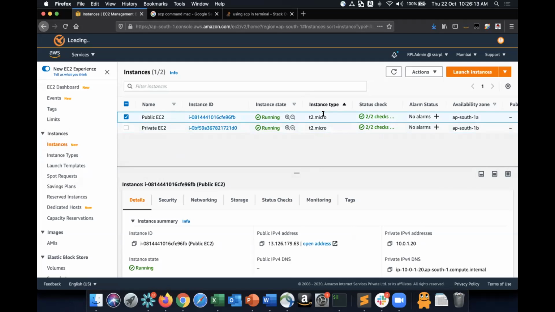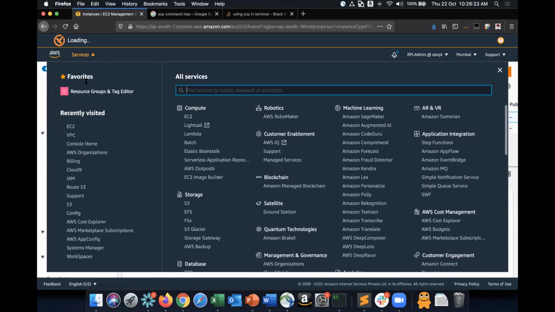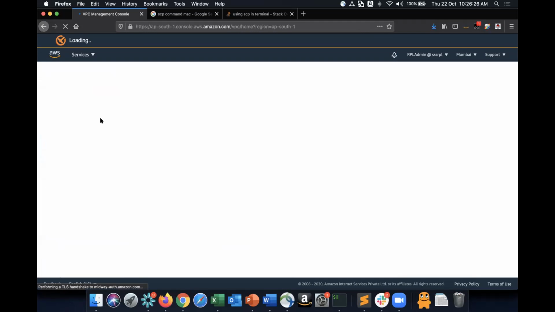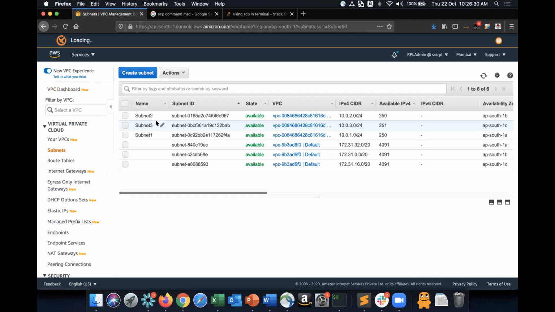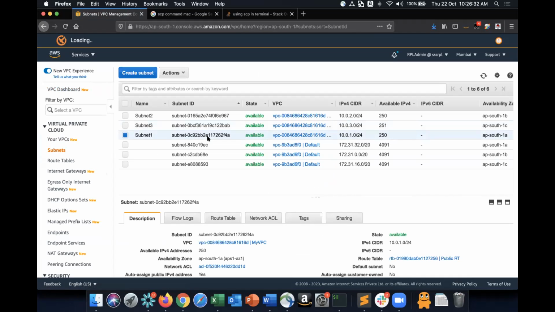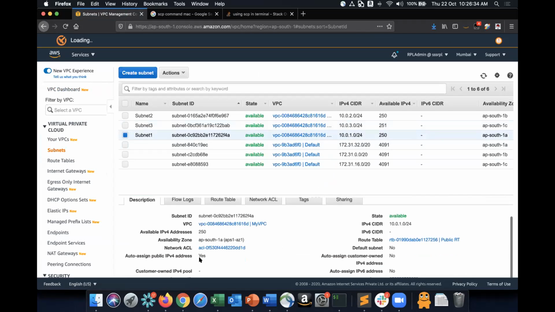Private subnet and public subnet, and we created two EC2 instances. One EC2 instance is on public, the second EC2 instance is on private. The only difference is that in my VPC I have three subnets: subnet 1, subnet 2. Subnet 1 has got auto-assign IPv4 addresses.